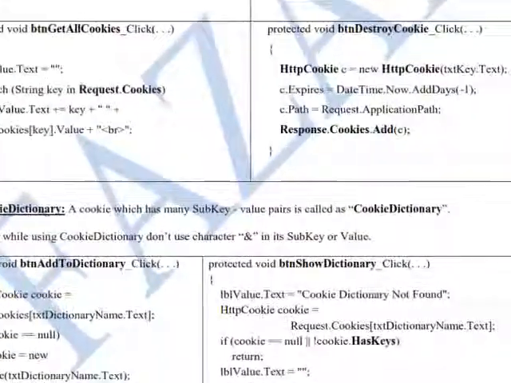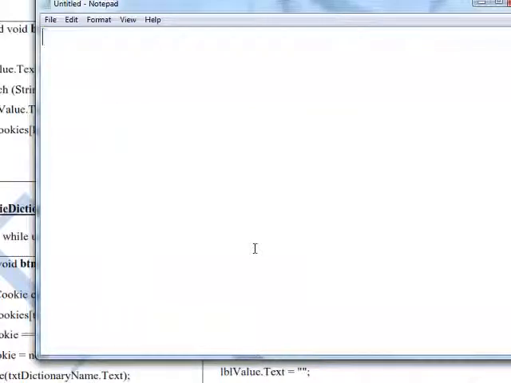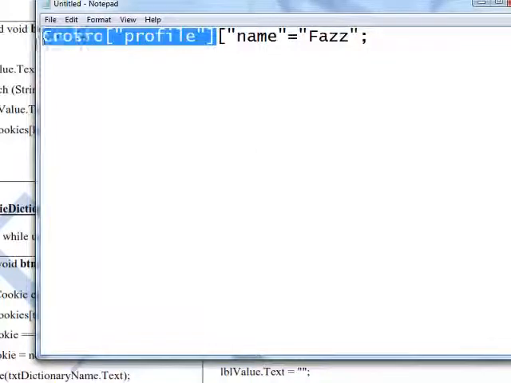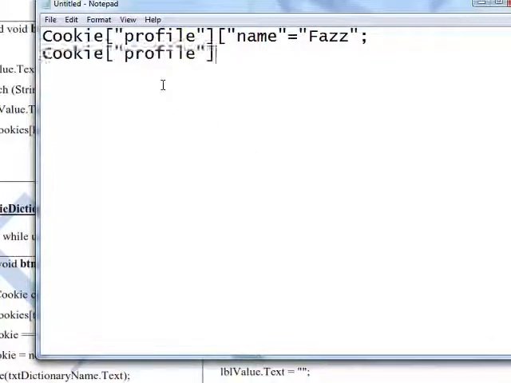Like in the case here, I'll say what will be the cookie dictionary. Cookie of profile of name equals to some value. Same thing. Email.